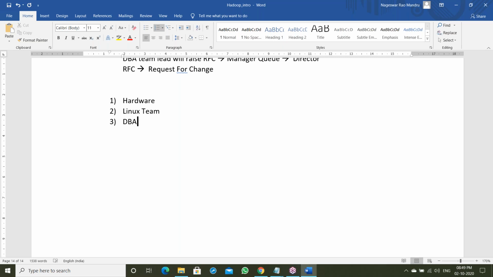the DBA team will come into the picture. The DBA team will install the Oracle database on the Linux base. One second, before the DBA team, the networking team.